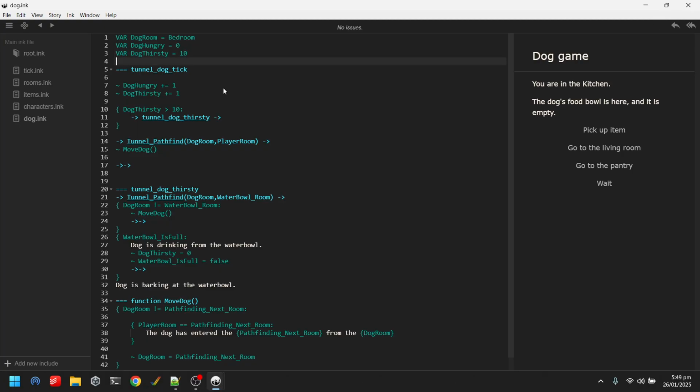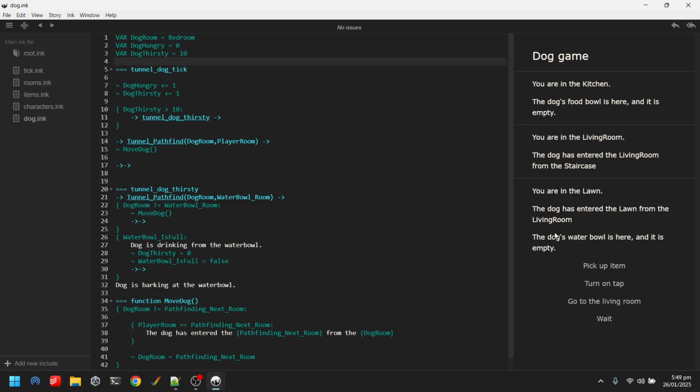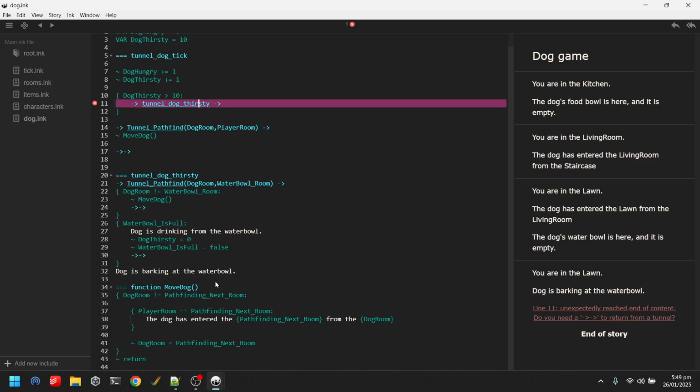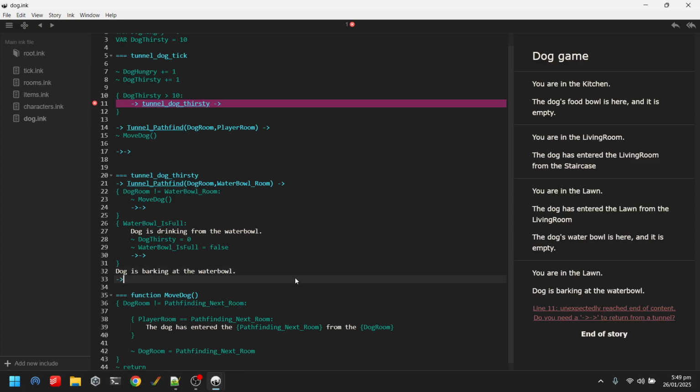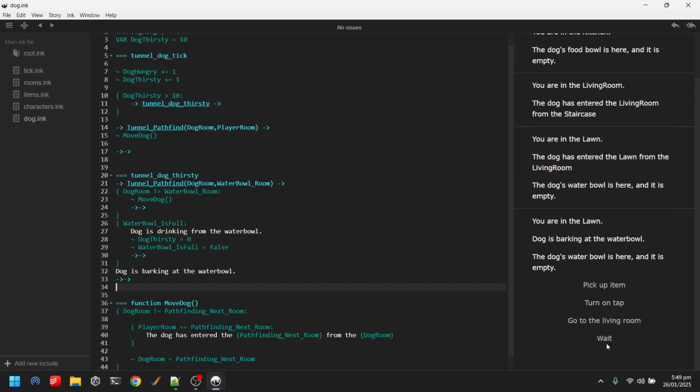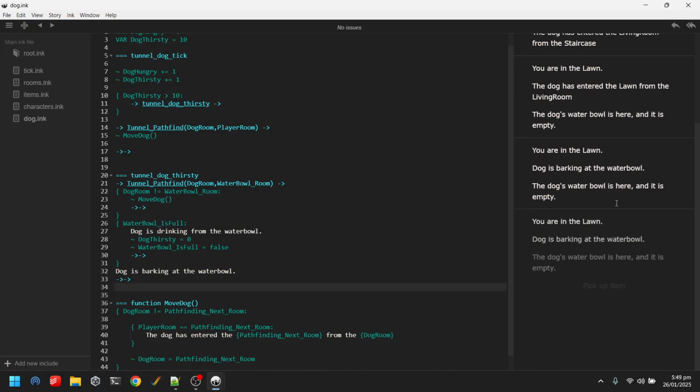So let's go to the living room. Okay, so dogs enter the living room from the staircase. So if I go outside, the dog has entered the lawn from the living room. Let's just wait. Whoops. Dog is barking at the water bowl. Oh, because I forgot to add a return here. So the dog is barking at the water bowl. The dog's bowl is here. The water bowl here is empty. So the dog is just going to bark at it constantly.